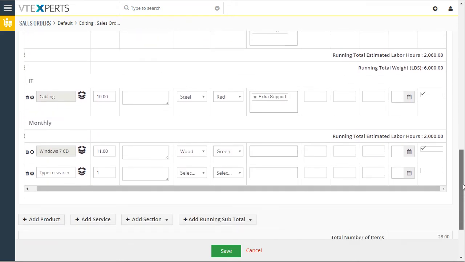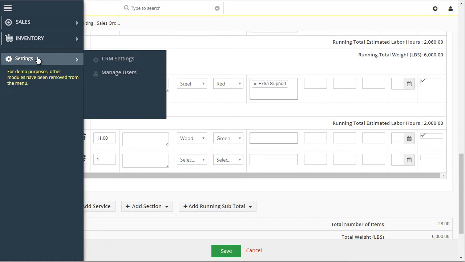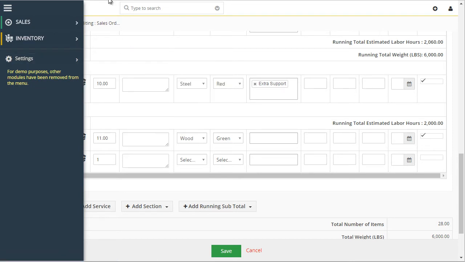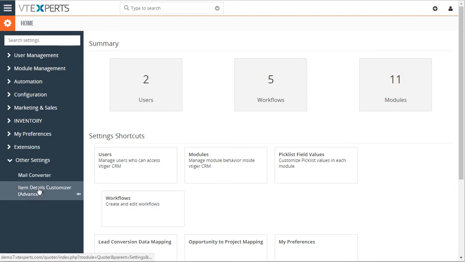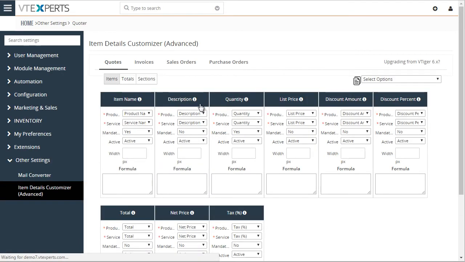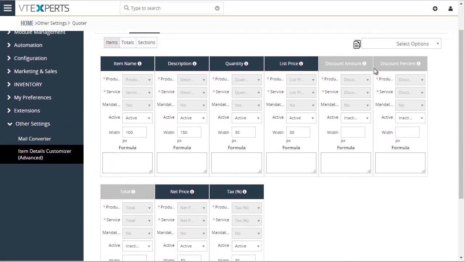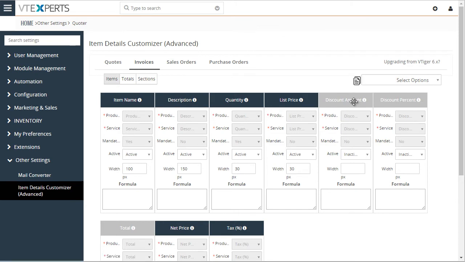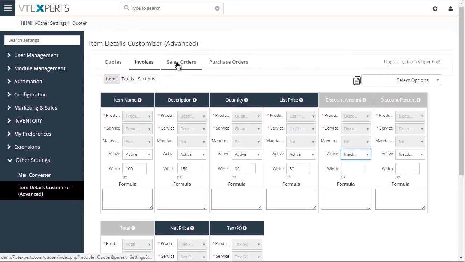So now let's take a look at this in the configuration area. If we go to CRM settings, Other Settings, Item Details Customizer Advanced. And we looked at the quotes, they're fairly simple. We looked at invoices. You can see some of the fields on the invoice were limited, so we disabled them, so you can set from active to inactive, and then this field will not show up in the item details section. And let's take a look at sales order.